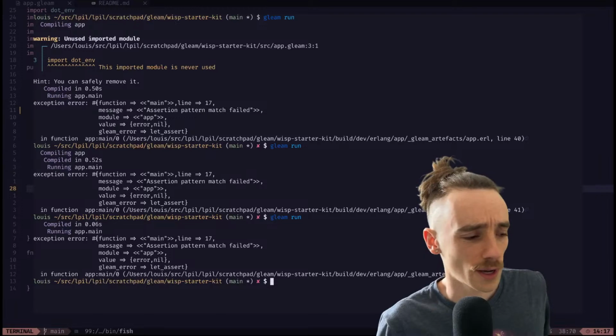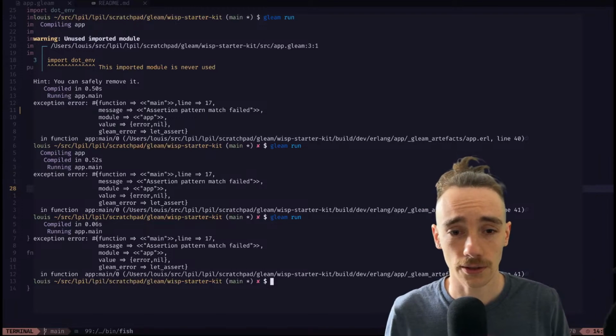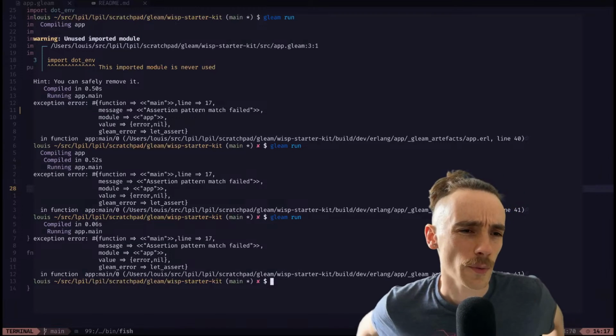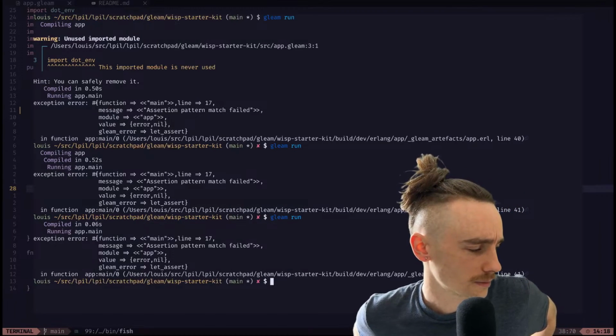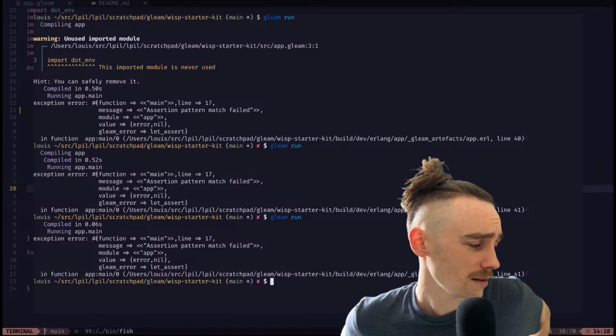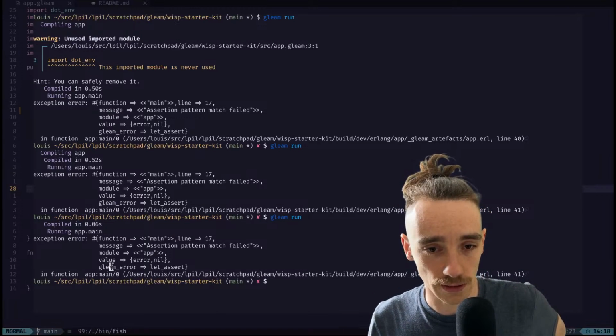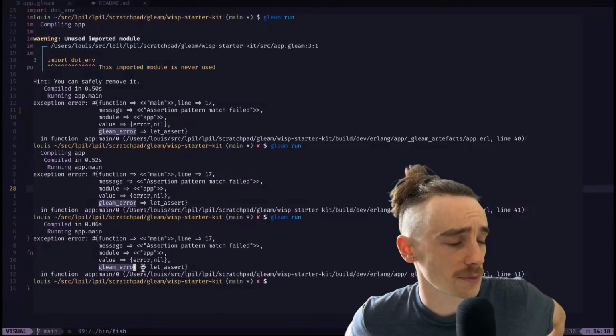Yeah, I don't know. I'm not sure. Well, we definitely want to improve this error message. This sucks. I think one of the things we'll do in the near future is, because at the moment we just call the Erlang display function, we could have a special case for Gleam errors, and we can print them in some nice way.